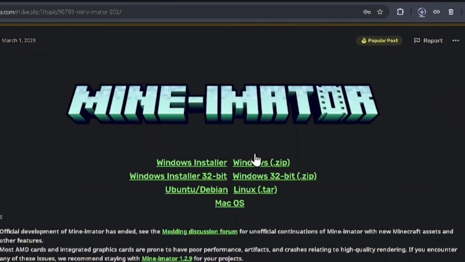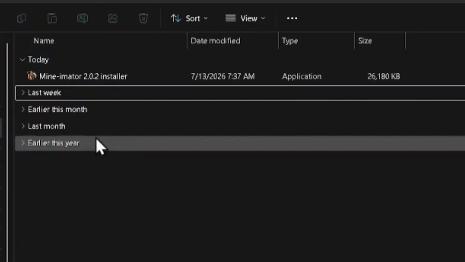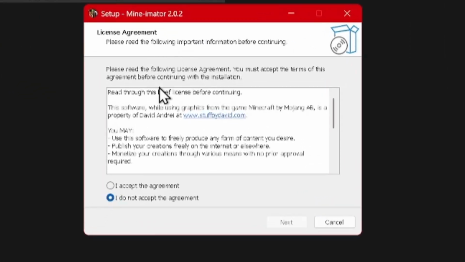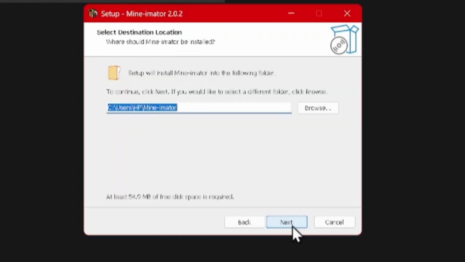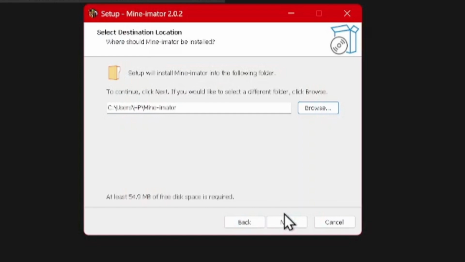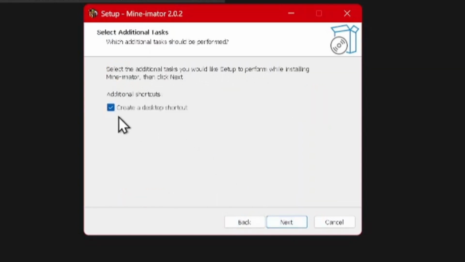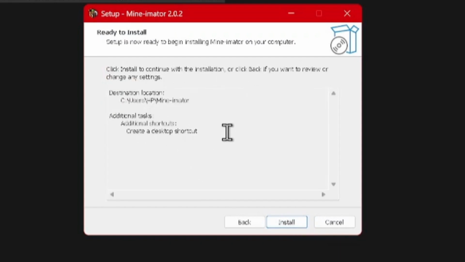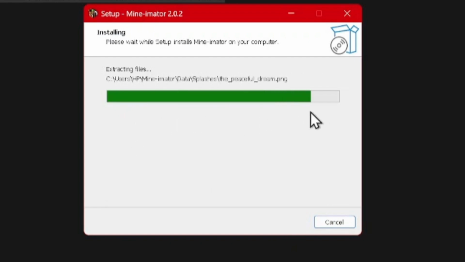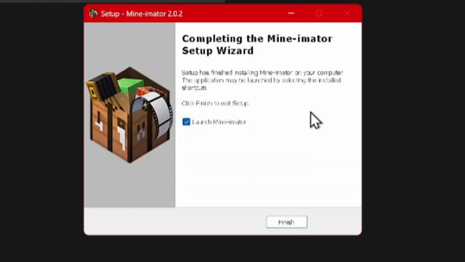and after some time it starts to download, and go to the folder and click open. Then if this pops up, read all the agreement and I accept the agreement, click next. Here's the file location you want to select, and click next, and click create a desktop shortcut and next, and just click install. Here the extracting of files starts, and now it's done.